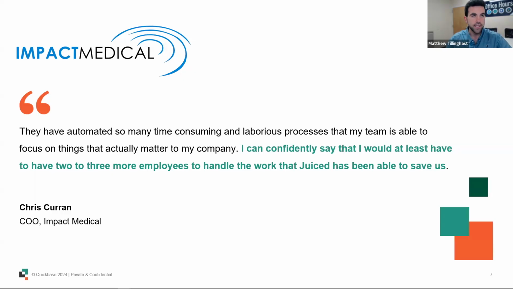What we're trying to hit home here, the impact of what we're doing, is we're saving time with robust automated features that give you the ability to have an entire workflow within Quickbase that sometimes can be done with one button click or triggered based off one change in Quickbase. And the cool thing about Chris Curran and Impact Medical is they are a Juice licensed customer as well. We're going to get into that in a little bit to give you some more details.